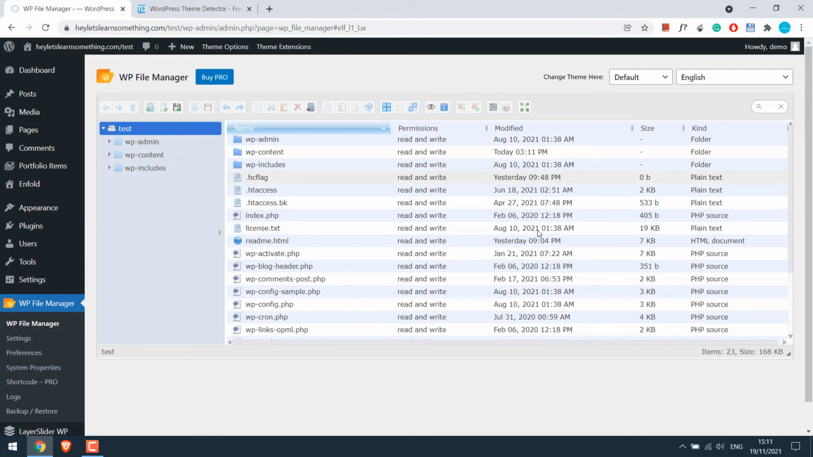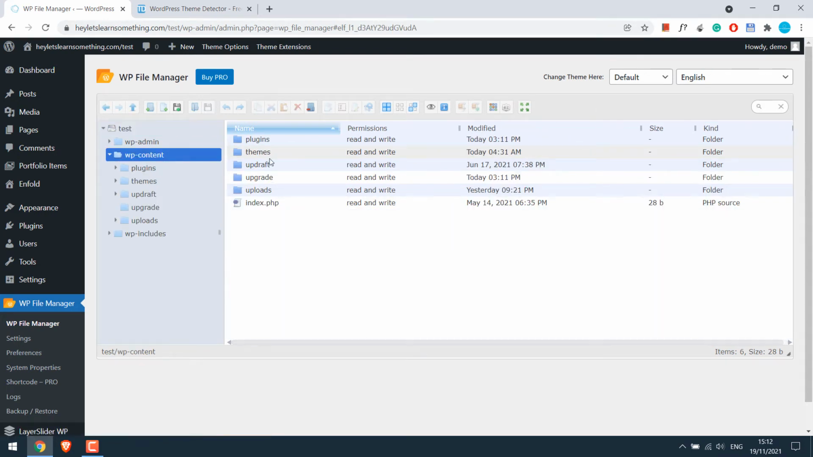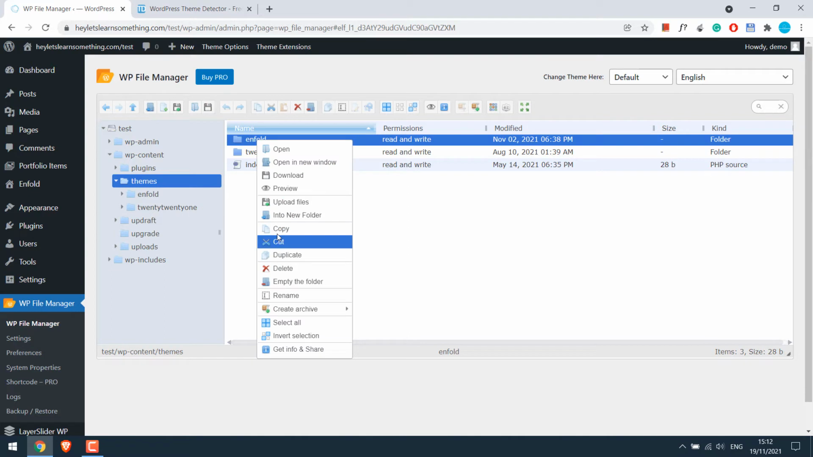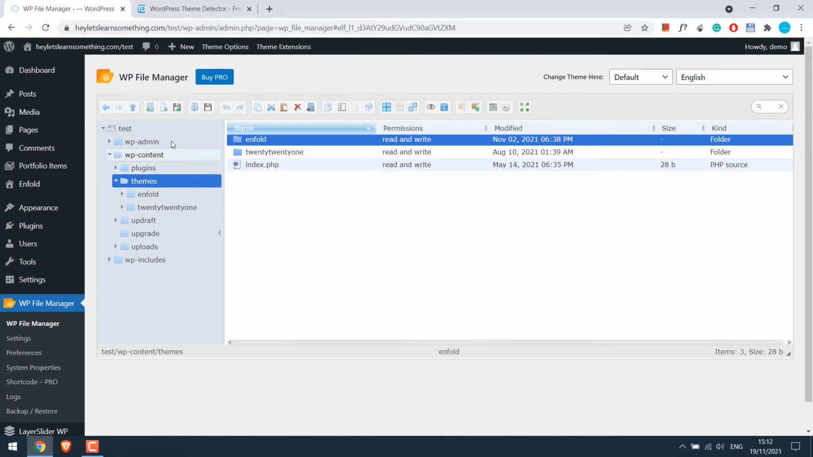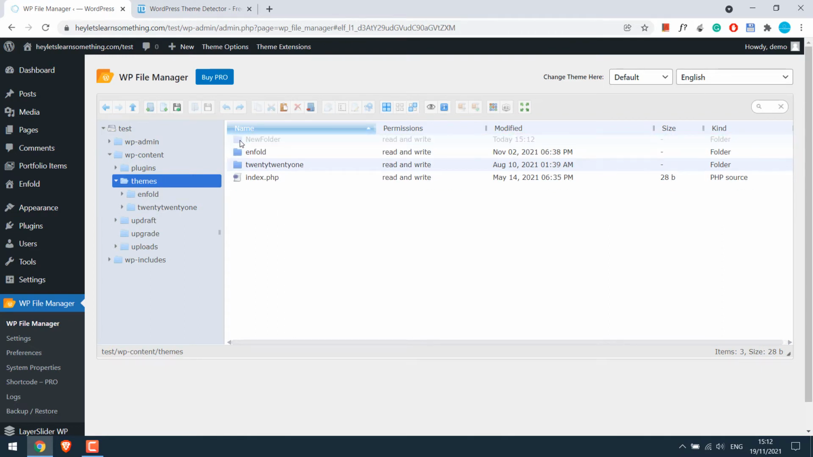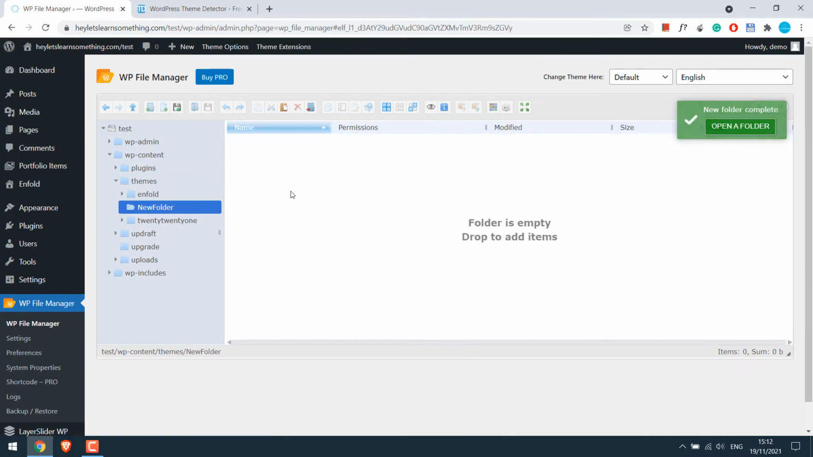So here are all your website files. Click on wp-content and click on Themes. So here are all the themes your site is using. Again, a reminder, please keep a backup of your website before changing the theme details. Anyway, now right click on the active theme, which is Enfold in this case, and copy it. Now create a new folder. Press enter. Open it, right click and paste the theme.